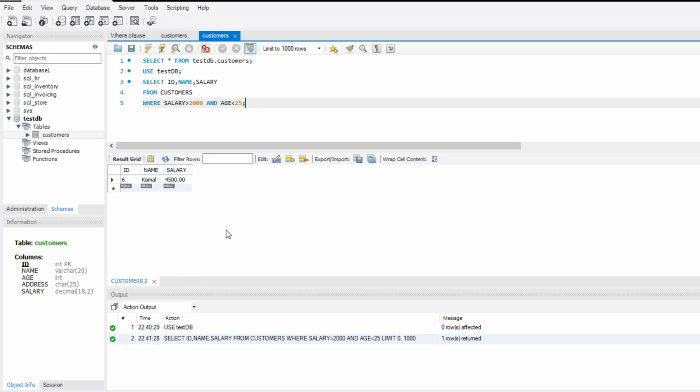So now if we want the ID, name, salary from customers where salary should be greater than 2000 or age should be less than 25. So here as you can see, we have two conditions given, but we want that at least one condition must be true. So here we will use OR operator. So I will write the query to fetch the data.